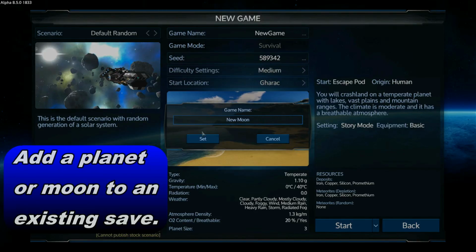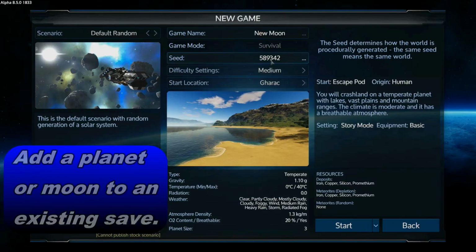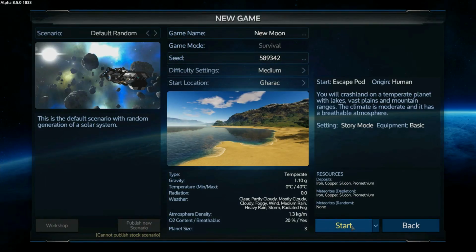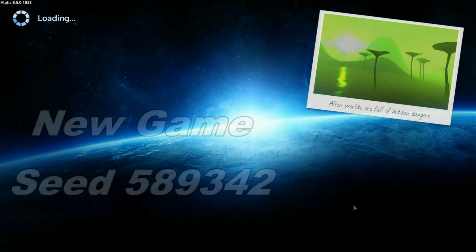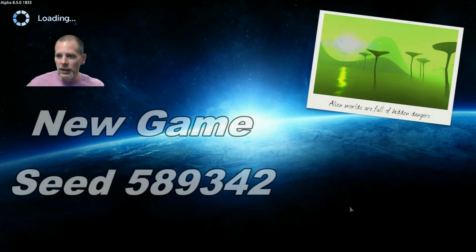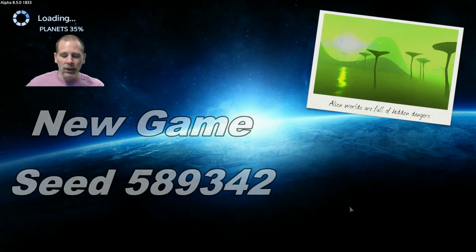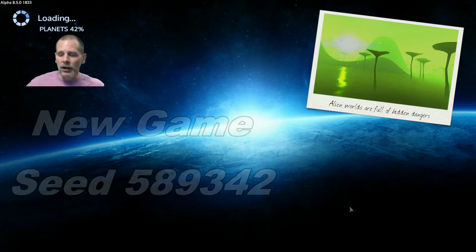New moon. You want to use this seed right here, 589342. You can use whatever seed you want. I tried one before that and there wasn't a nascent moon in that seed, so who knows how often they're going to appear. I assume you have a pretty good chance no matter what seed. But anyway, use that one. And so I'm going to let this load up.